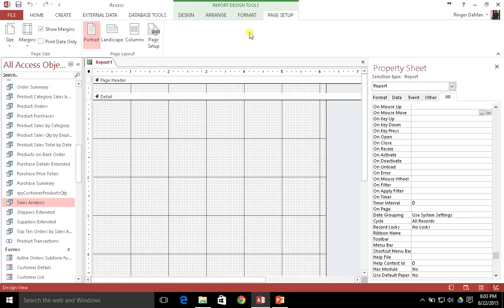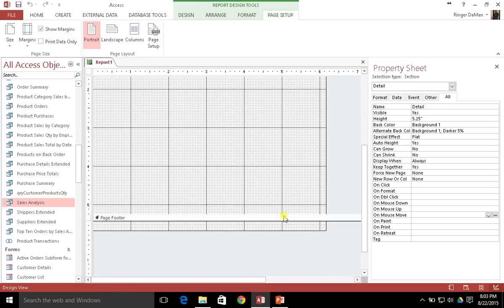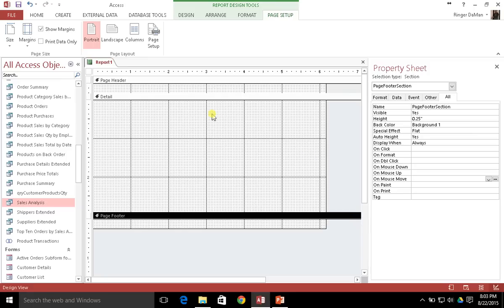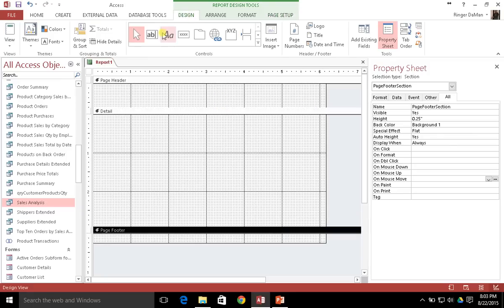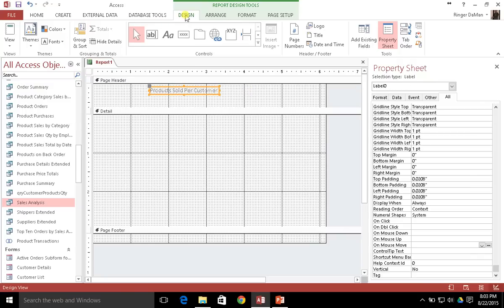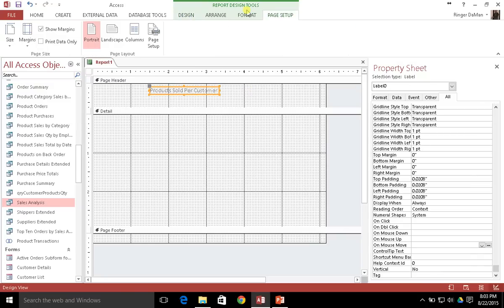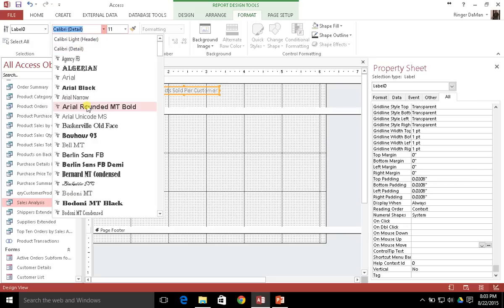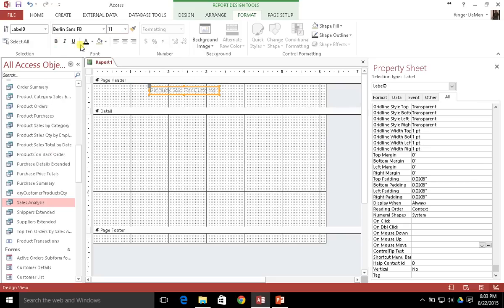So let's do report design. And let's just kind of adjust the real estate here a little bit. I'm going to go ahead and add a title to our report. Let's do products sold per customer. And I'm just going to kind of change a few things here. Let's go to, oops, format tab. There we go. Use just Berlin Sans, make it black and bold, and change it to size 20. And let's resize that so it looks right.